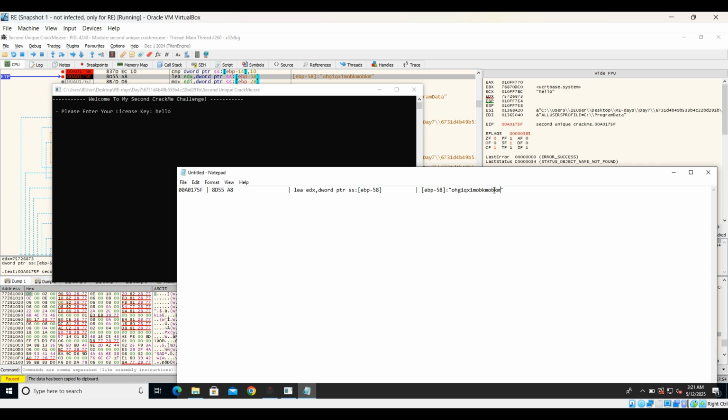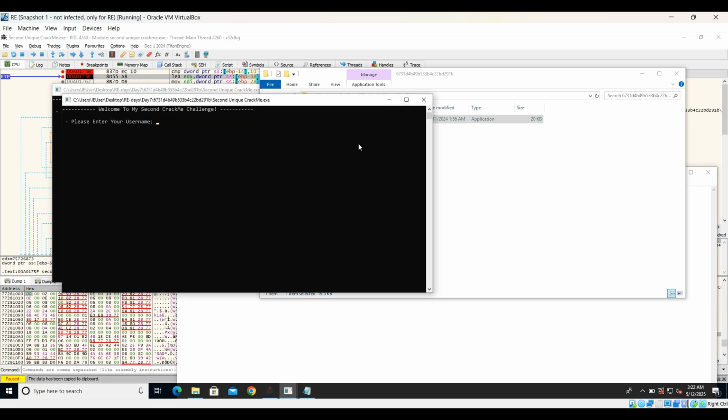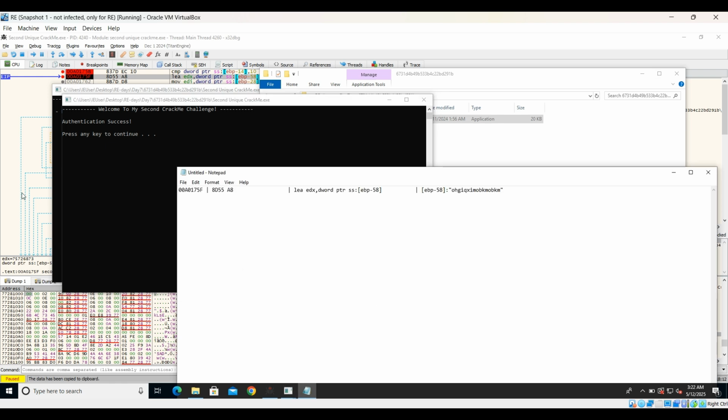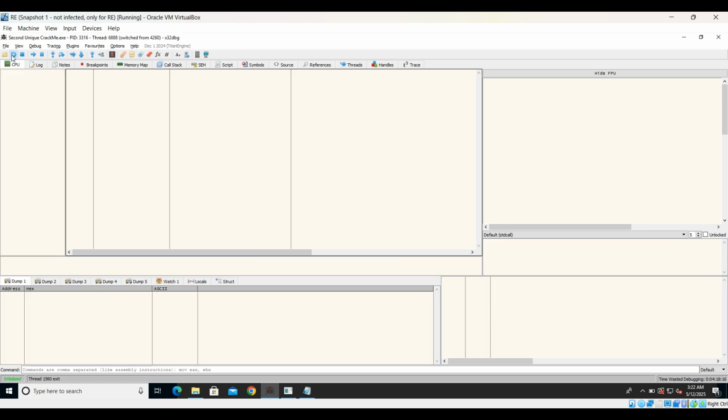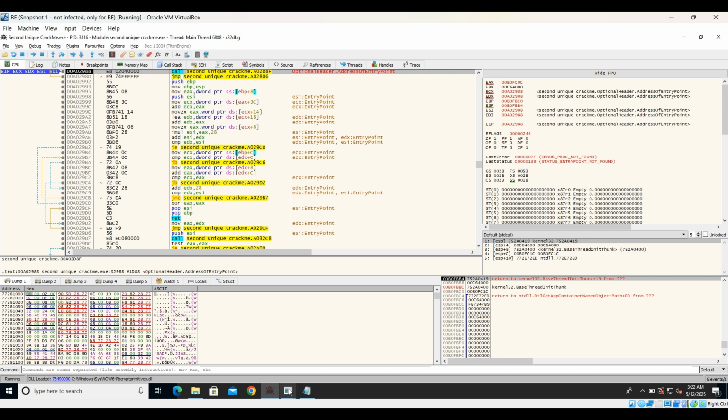Let's just try this once. Sorry. Show and license. And here's authentication success. So basically, based on the input, it was getting changed. What we can try another thing is, let's take another input.